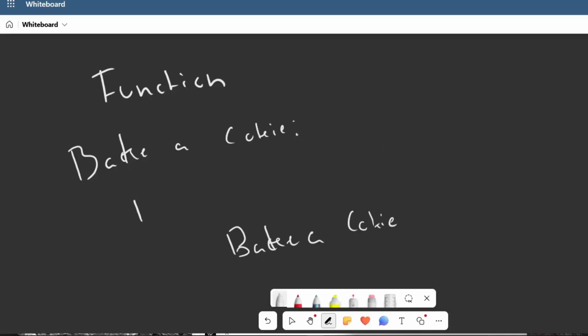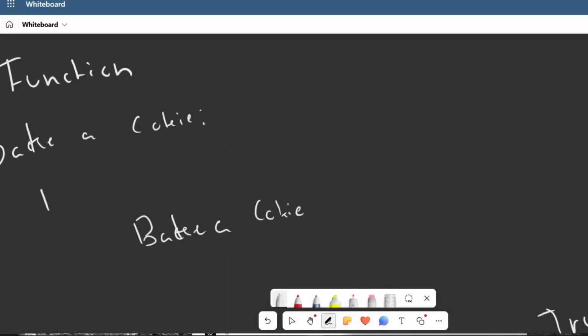So you might ask, what's the point of this? You can just copy and paste and that would be so much easier. But there's this thing called cleaner code. Your code would be so much easier to understand. So instead of not knowing what your code is doing, you can just have the function name to bake a cookie and it would be so much easier to understand what is going on. So what are the parts of a function, you might ask?